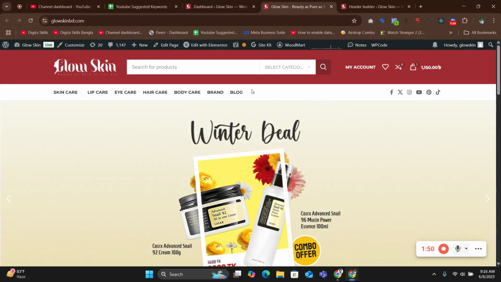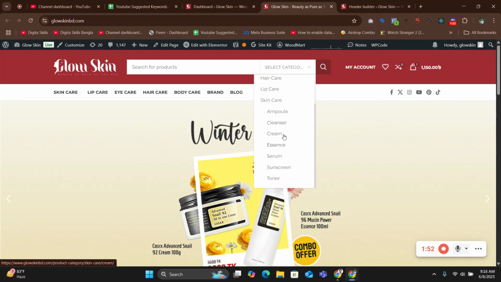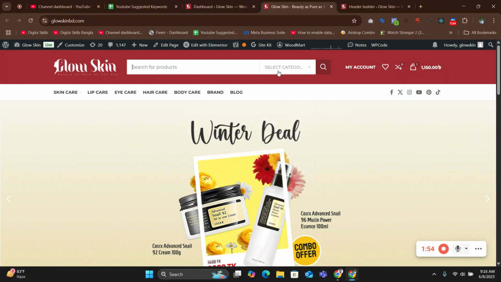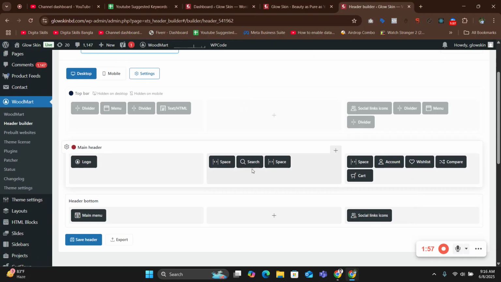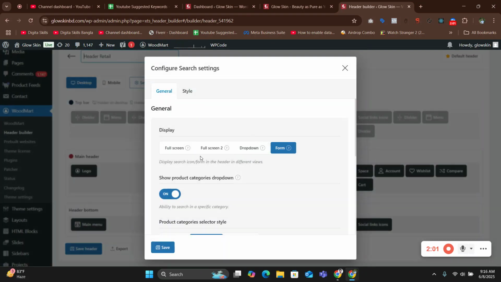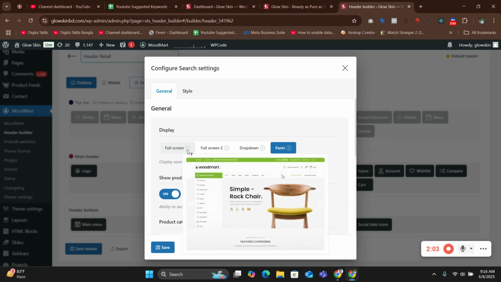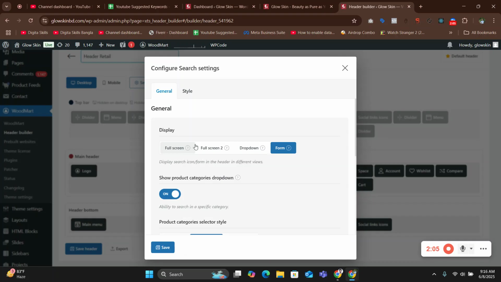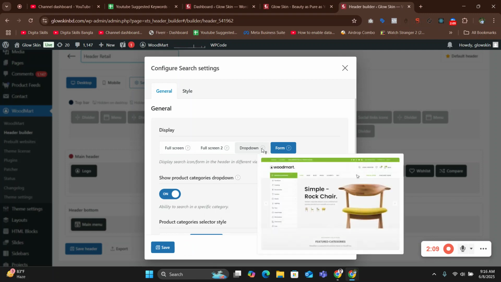So let's see how this select category is used and the search for product. Click on the search button and you will see an edit. So now you can see that display has full screen. You will see the full screen option, full screen 2, and dropdown. Test as you like. Just test it by saving it and reloading your website theme.